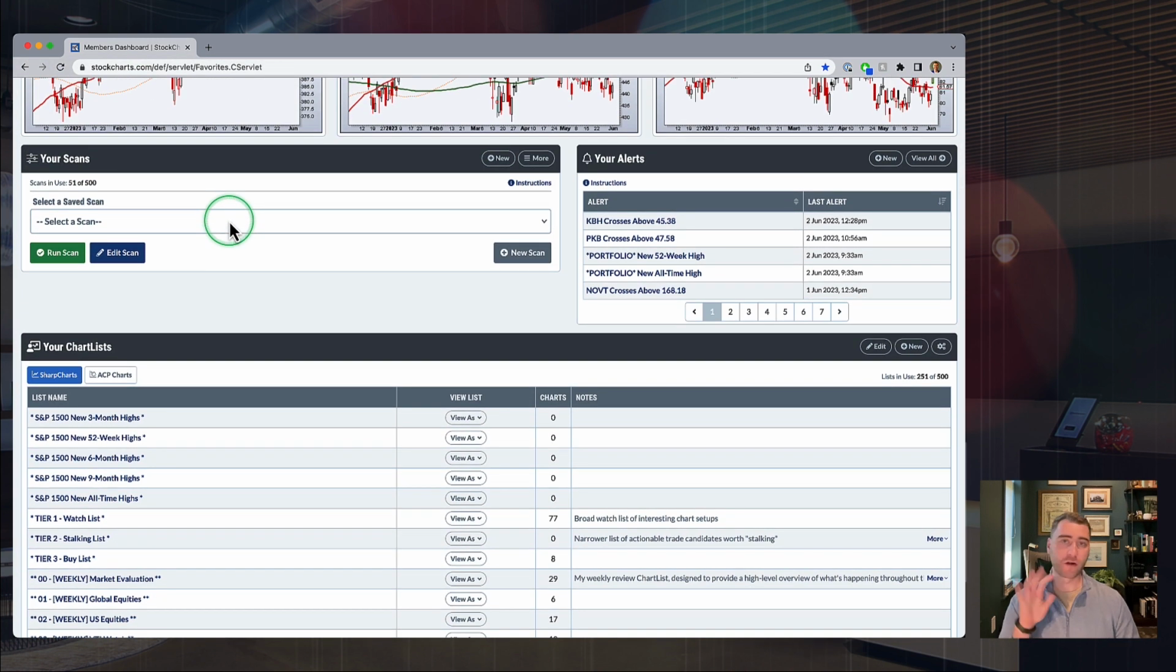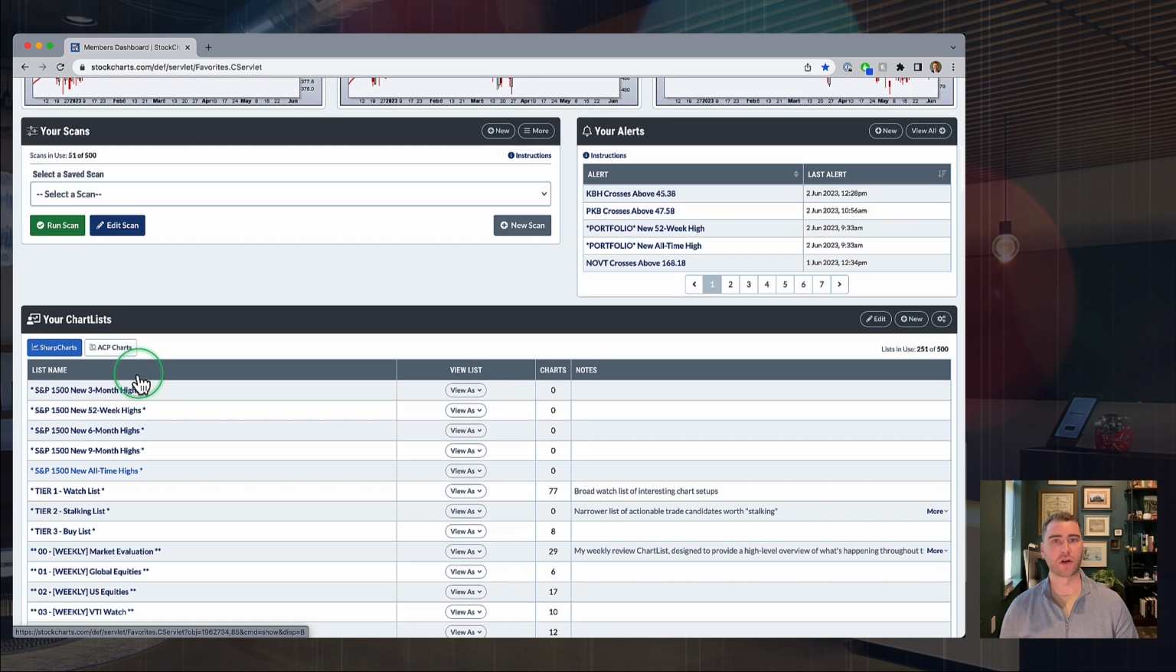So once we've created our 5 chart lists and we've created our 5 scans, next thing we're going to do is schedule those scans to run automatically for us. So we're not going to have to come in here every single day and run these manually. We're going to schedule these to run automatically at a specific time. When those run, we're going to get an email, and the results are going to be saved right into these 5 chart lists that we have created in our account.